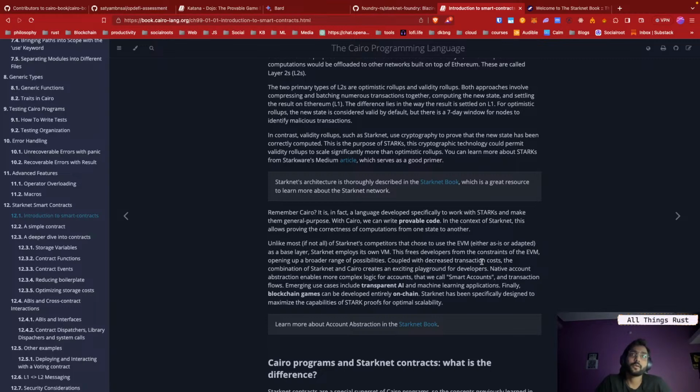Native account abstraction enables more complex logic for accounts, that we call smart accounts, and transaction flows. Emerging use cases include transparent AI and machine learning applications. Finally, blockchain games can be developed entirely on chain. Starknet has been specifically designed to maximize the capabilities of Starks and Stark Proof for optimum scalability.